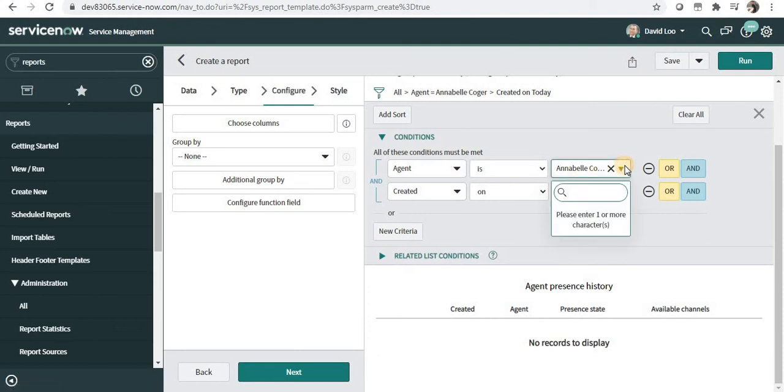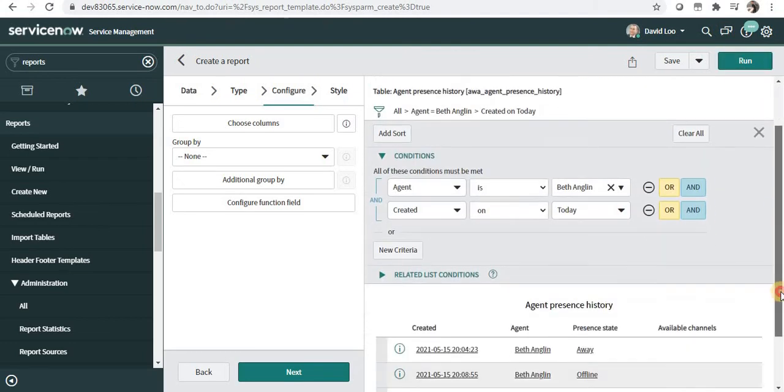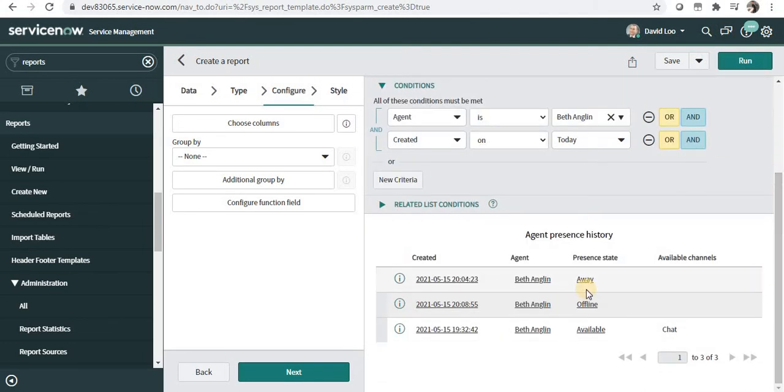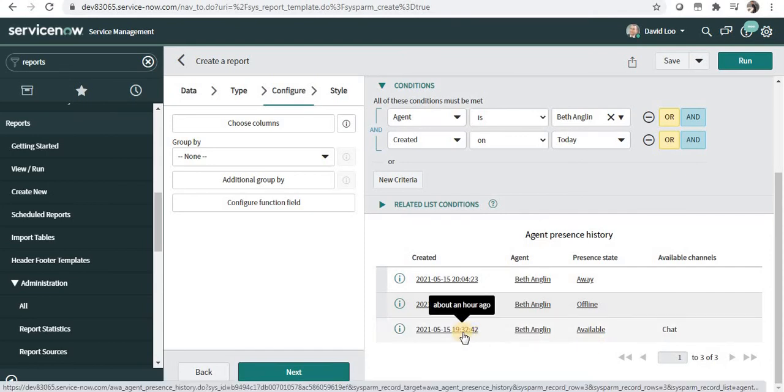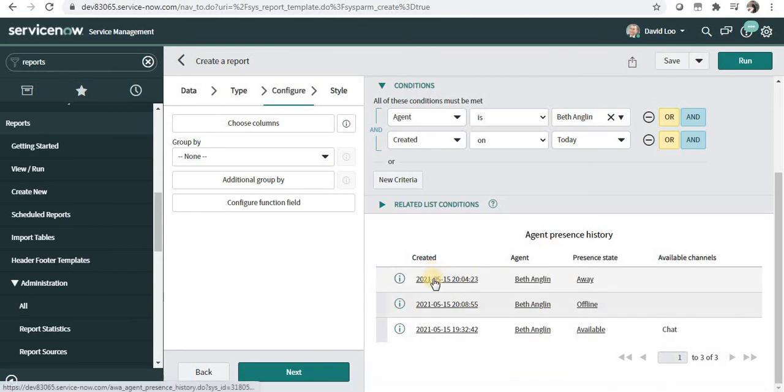If I take one other example of an agent, maybe Beth, I think we should be able to find some data here. So there is data for Beth Angeline that she was available about an hour ago, and she went offline 15 minutes ago, and she was away 19 minutes ago. This is how you can report on the agent presence.